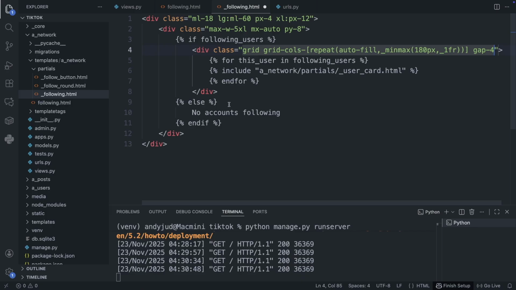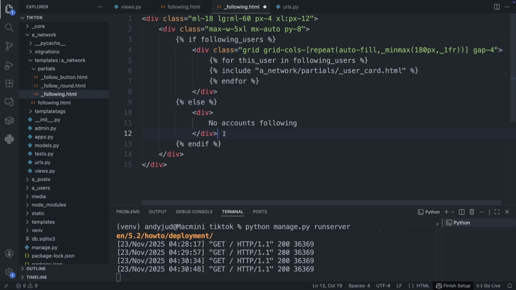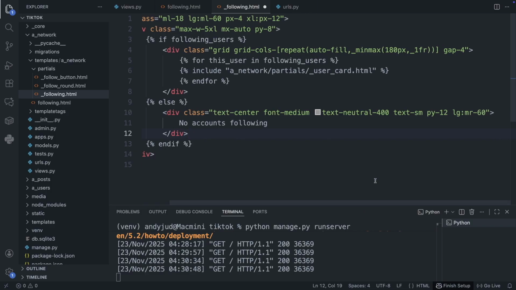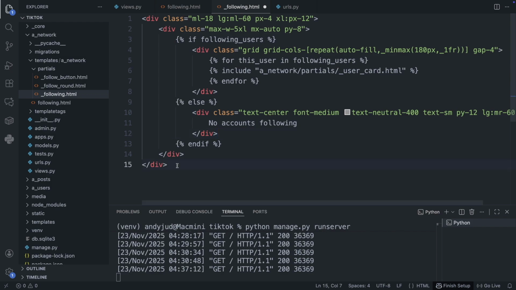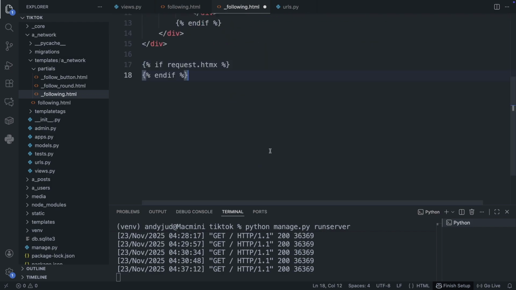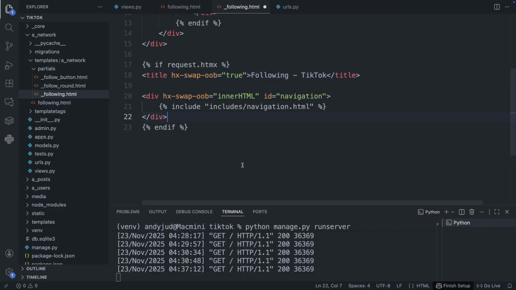Okay, then we style the text, wrap it in a container with the classes text center, font medium, text color neutral 400, small text, padding top and bottom of 12, and margin right of 60 on large screen sizes. Then if this is a response to a Htmx request, I update the title of this page and also update the navigation. Okay, save this file.